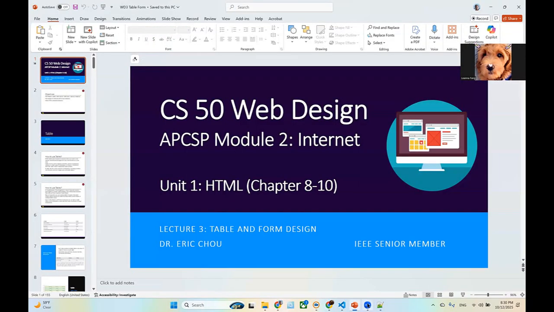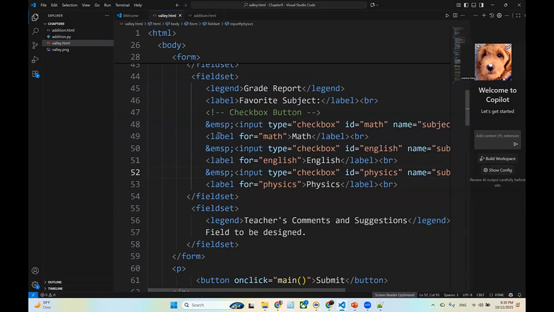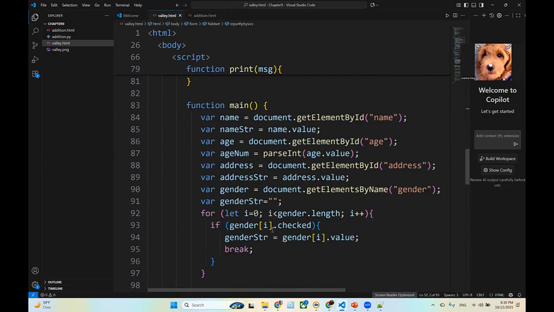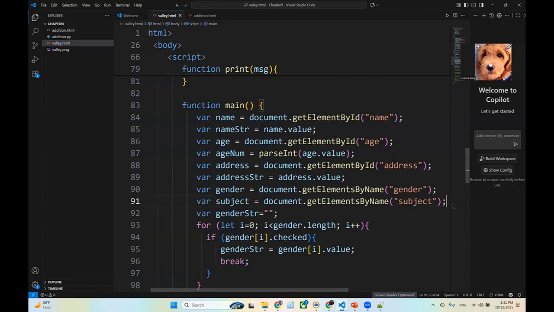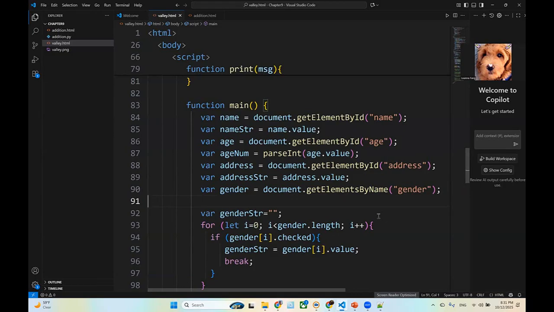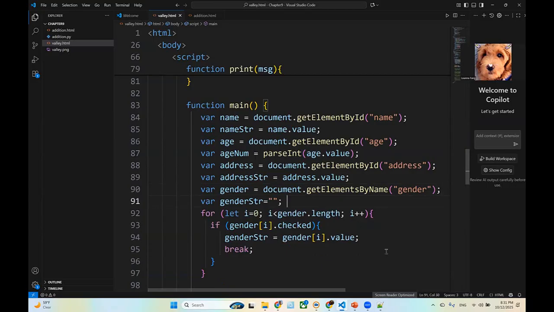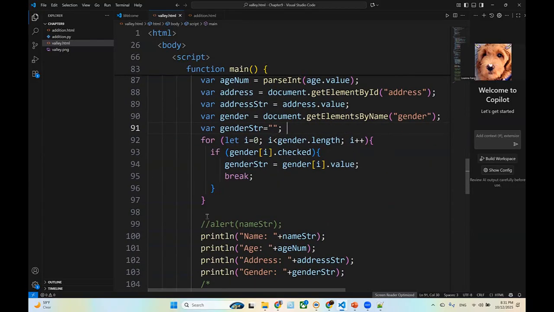You will get the variable from this checklist. So let's put it after this here. Let's put it over here. Okay, so we will get the subject button over here.